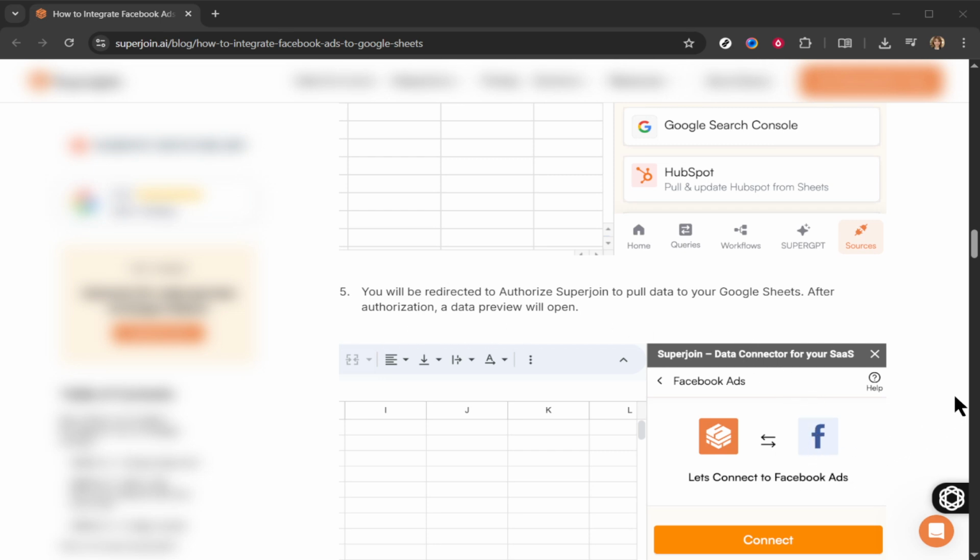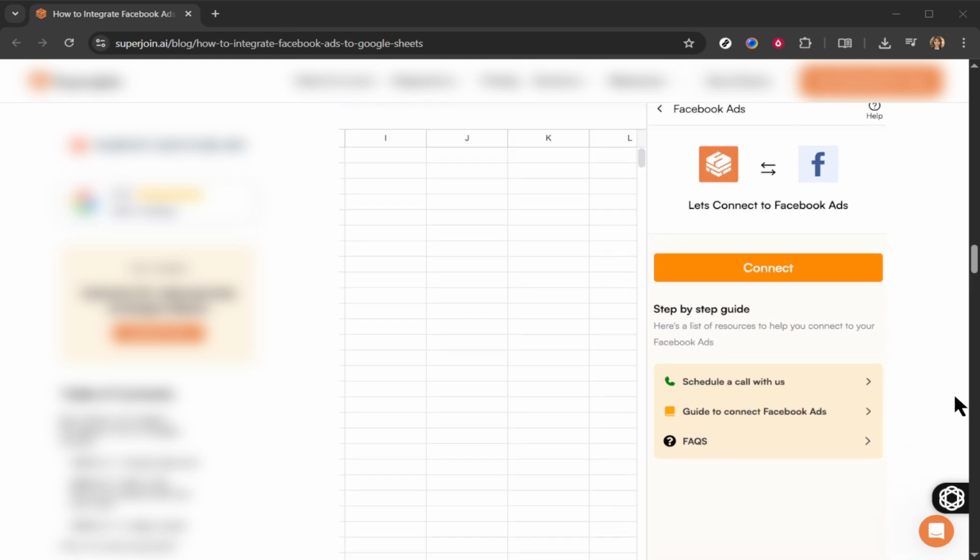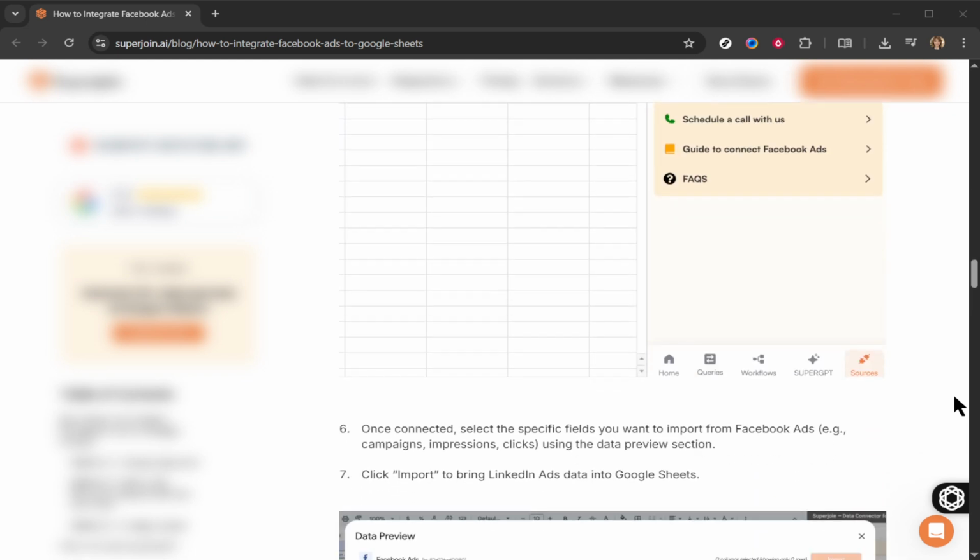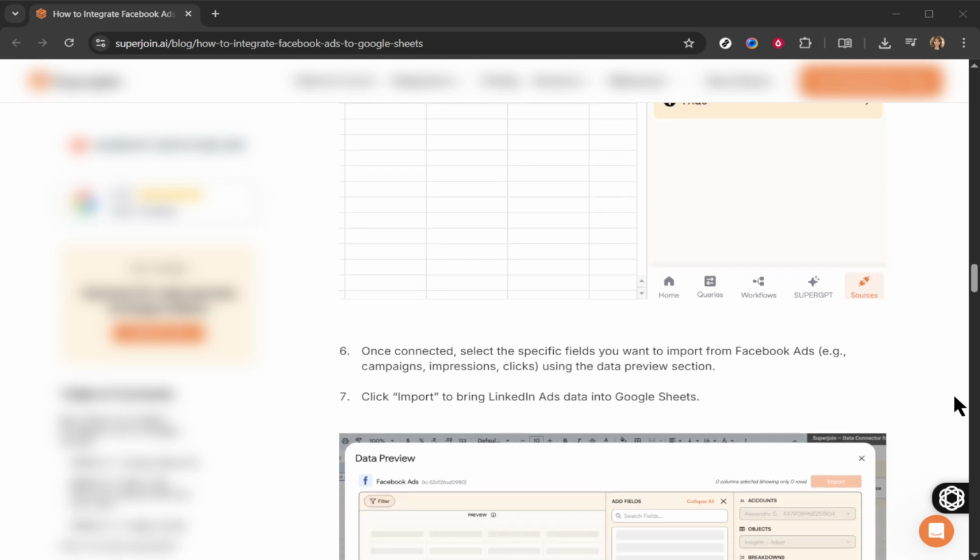The last essential step in this process is to set a schedule for automatic data refresh. By doing this, you make sure that your Google Sheets is consistently updated with the latest data from Facebook ads, allowing you to make data-driven decisions with the most recent information on hand.